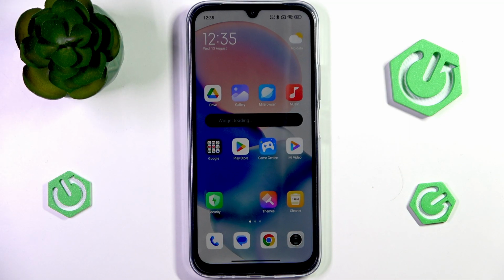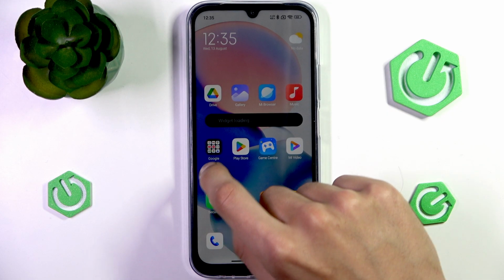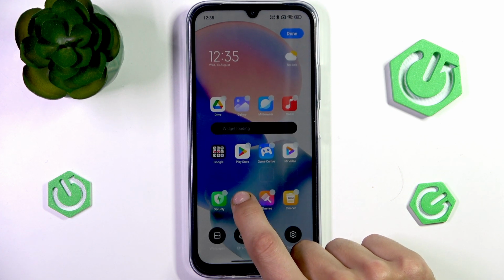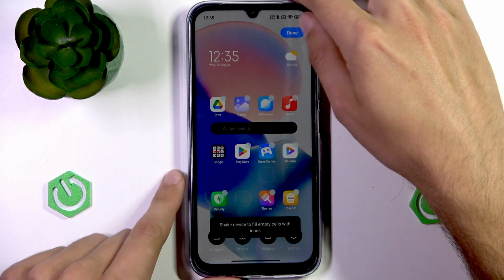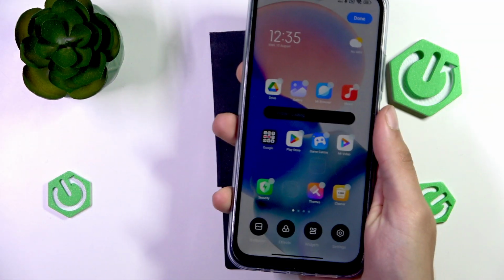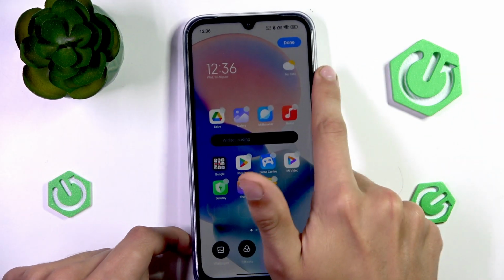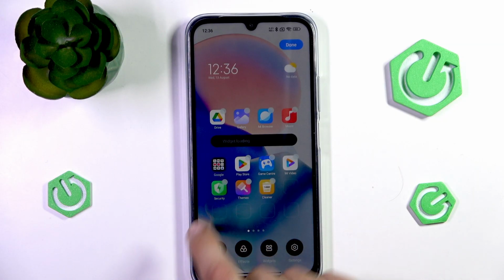If you don't want to drag the apps individually, but you want them all to align back to just the top of the screen, what you can do is tap and hold on an empty space and then shake your phone a bit. This will cause all of your apps to just align up.